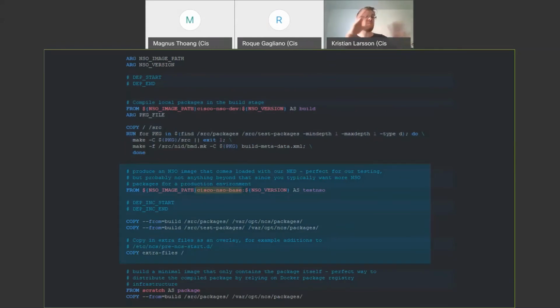Then we enter the second stage, where we now start from the Cisco NSO base image. So using this multistage Docker file is what makes it possible to compile inside of a Docker container without polluting our source directory, and also make it a slim container, because we compile in one and we produce another one, right? So the target of this one, just like before, we had the NSO version, right? But the name of this stage is test NSO, and as the name indicates, this Docker image is just used for testing. We never use this in production.